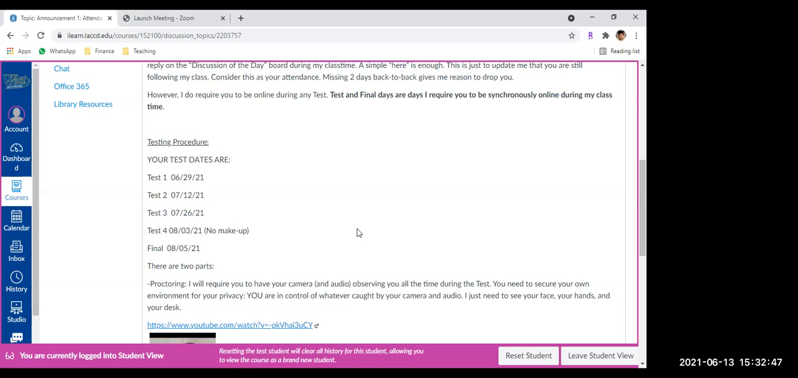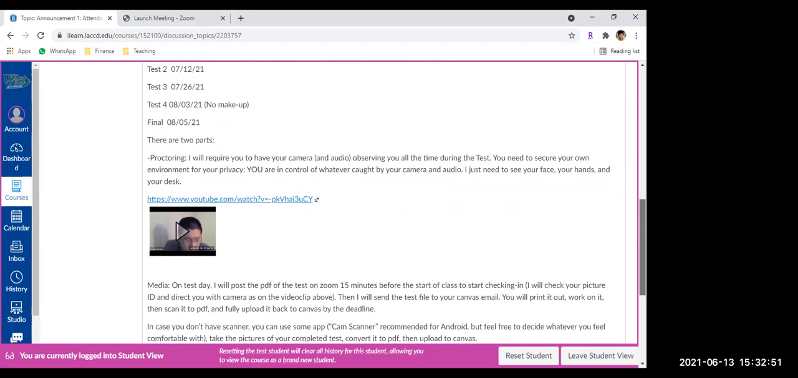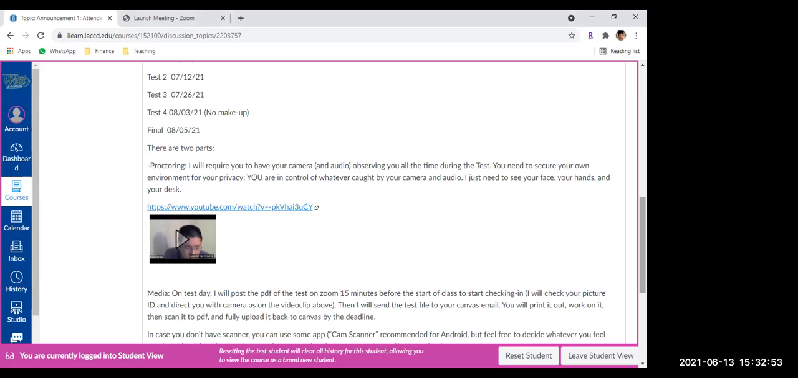Now, there are 2 parts about the testing procedure that I need to emphasize. The first one is about proctoring. How do I proctor you? I will require you to have a camera and audio observing you all the time during the test. Now, you need to secure your own environment for your privacy. It's up to you where you want to take the test, in your room or in your office.